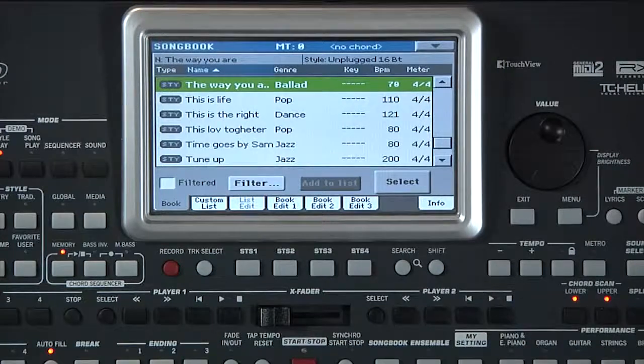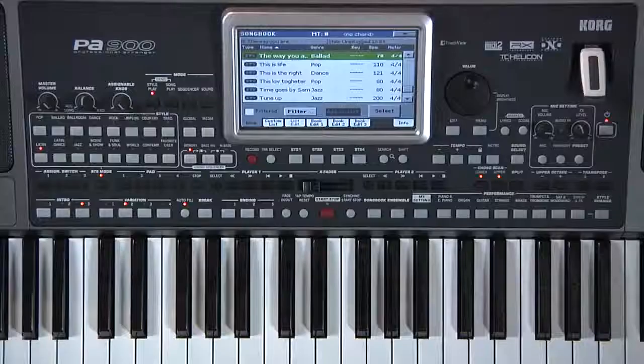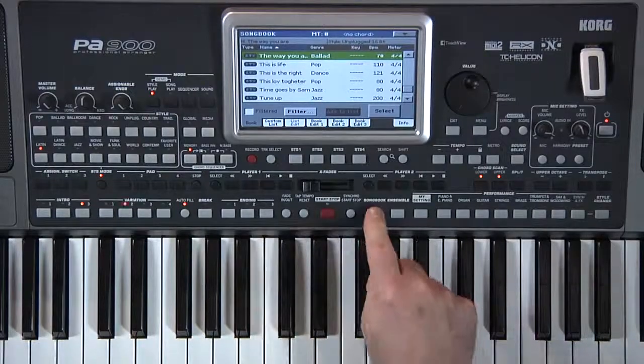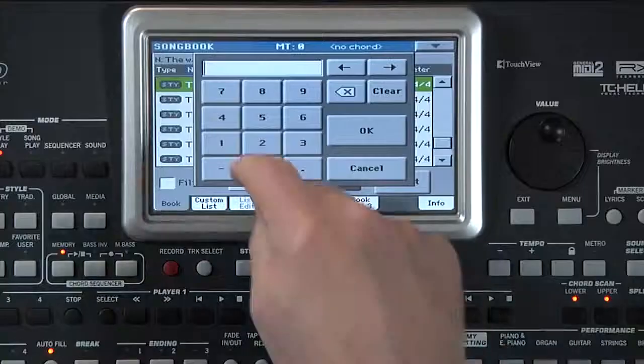Then while performing, you can quickly access songs from a particular decade, for example the 60s. The last method is recalling song entries by numbers. Each song entry can be associated to a unique number that can be used to immediately recall by pressing the Songbook button again and typing the number in the calculator.